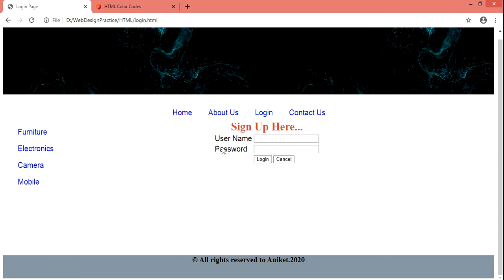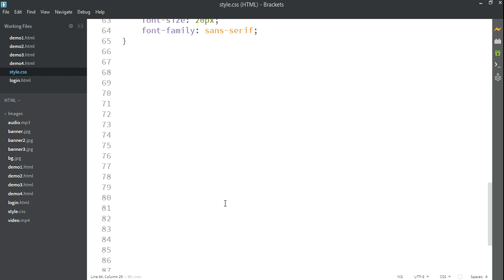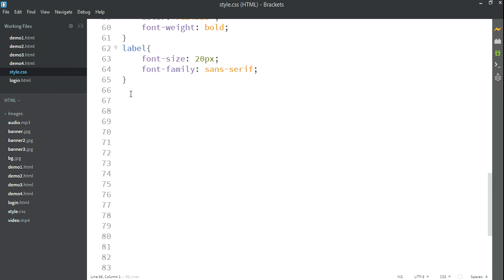Okay, now we want to change text box CSS. What we will do, so we'll create some CSS for it. So I'll apply dot text box.